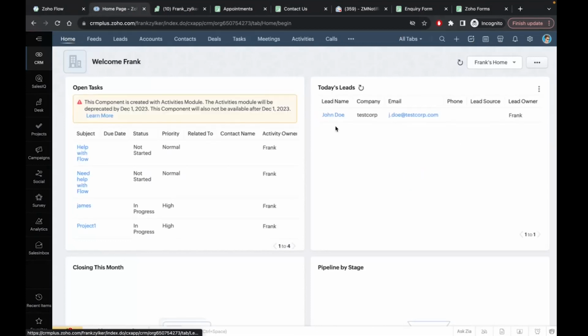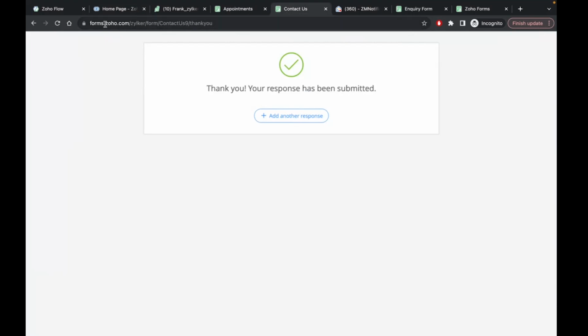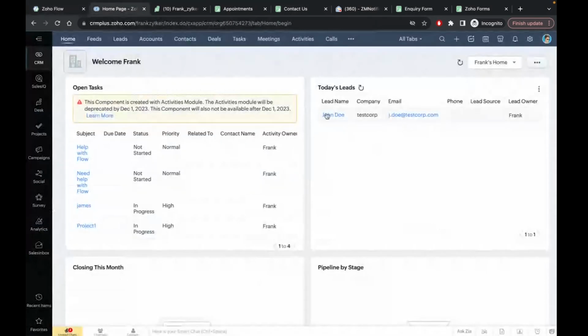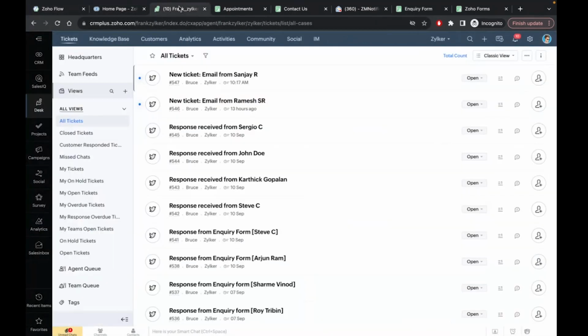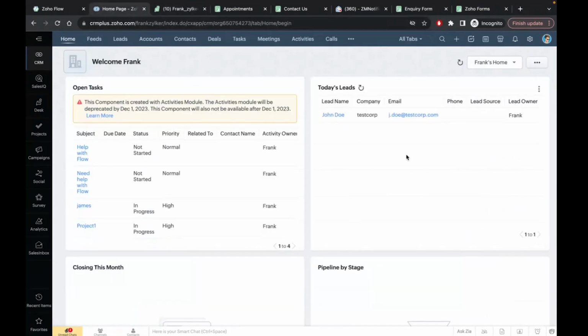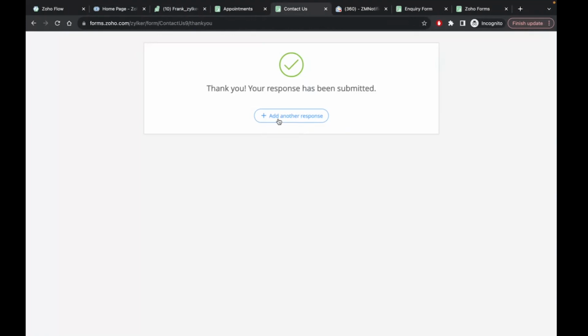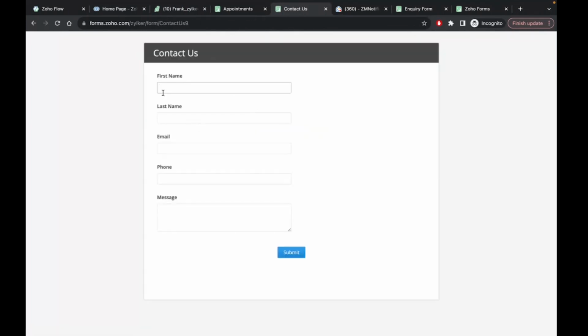So this is Desk. Now you see that the lead from our contact form has landed in our CRM over here. It has not landed in Desk. It has in fact landed only in our CRM account. Now we'll test the other use case as well. Let's say Ramesh L at gmail.com.